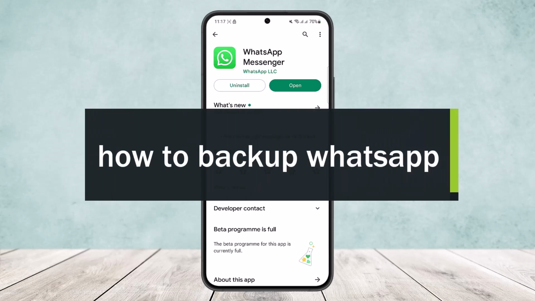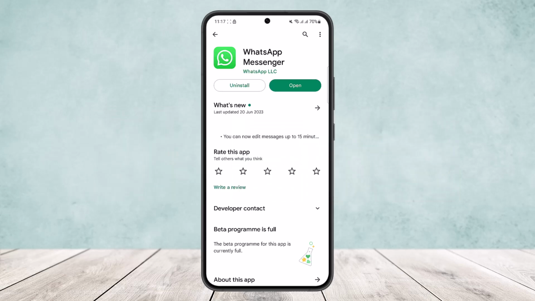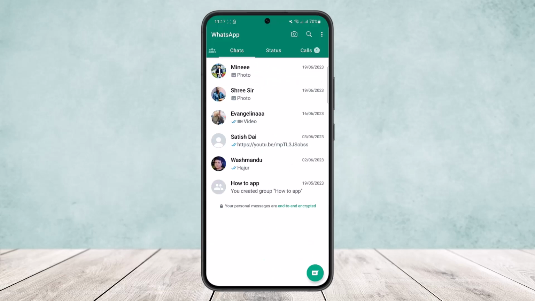Today I'll guide you on how you can backup WhatsApp. Now, it's quite simple and quite easy. If you want to backup your WhatsApp messages, all you got to do is open up WhatsApp and you'll get an interface like this.